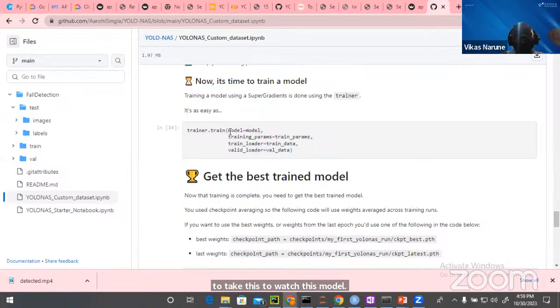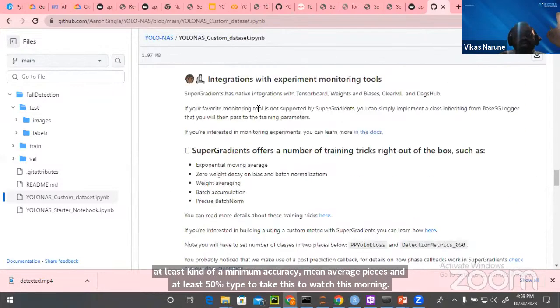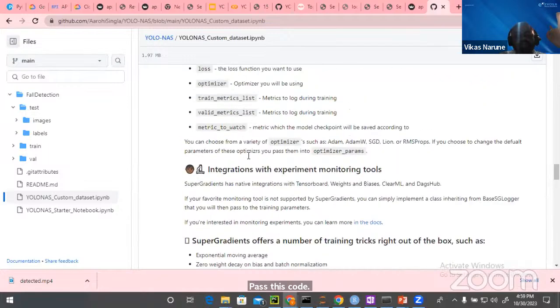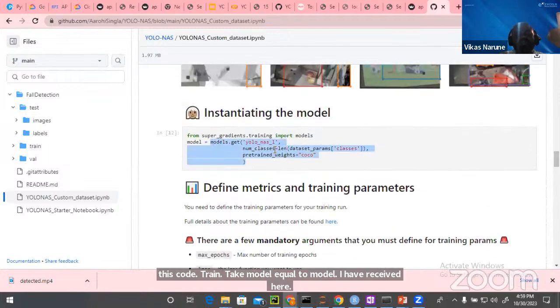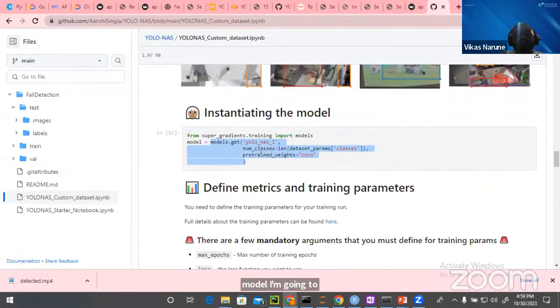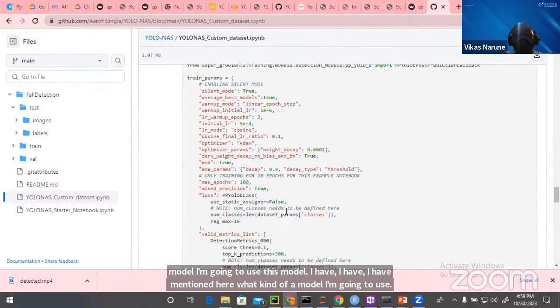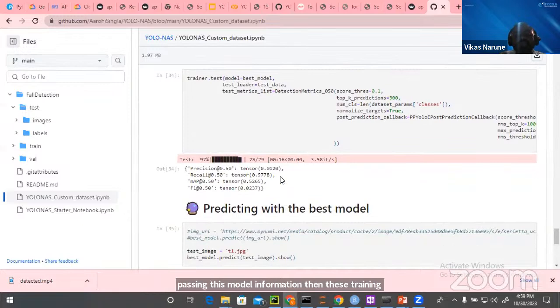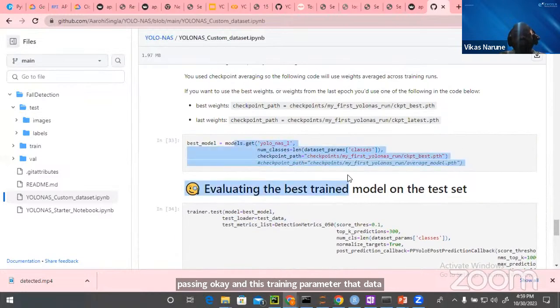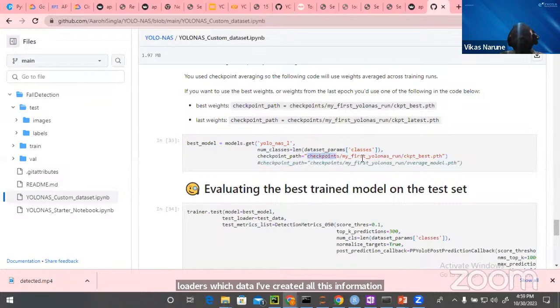Pass this code, trainer.train, with model equal to model. I have mentioned here what kind of model I am going to use, this model.get YOLO NAS model. This model information I am passing. Then these training parameters I have calculated, I am passing. And then the data loaders which I have created. All this information I am passing to my trainer, here to my model. And I am also passing the path where to save my best model. There are two options once you train your model: one is the best model, or you can take the latest model. So the best model and latest model will be saved out here in the directory.